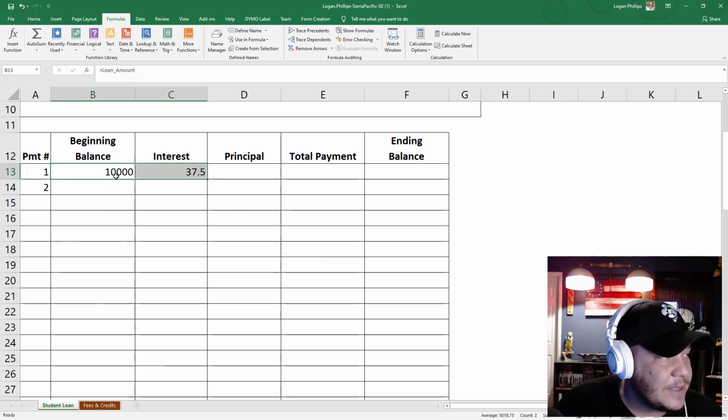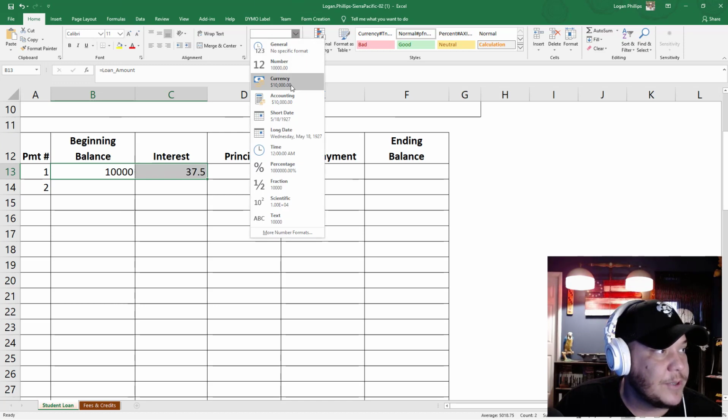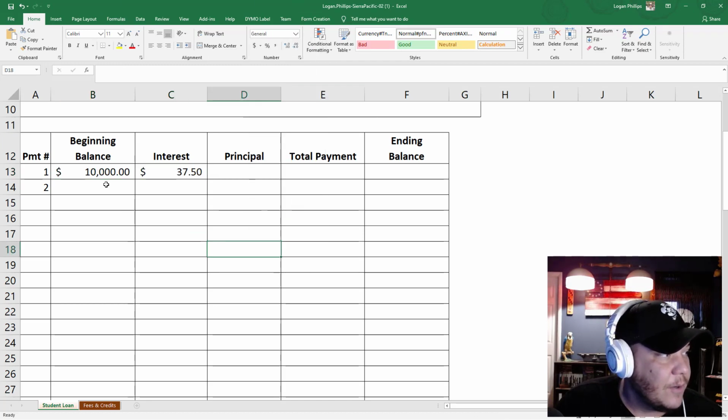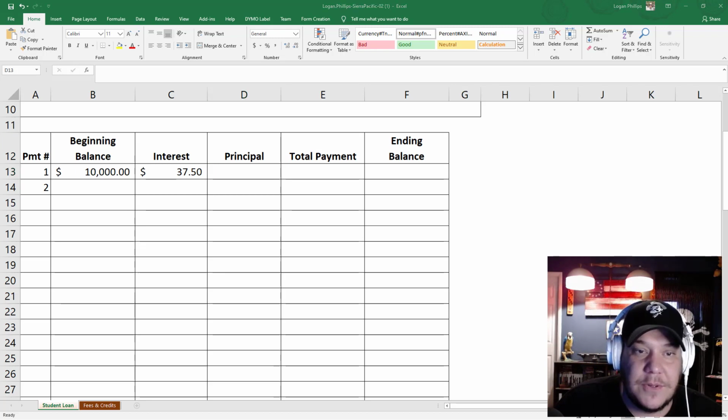Now I'm going to modify these two numbers. I'm going to come up to my Home tab. I'm going to change them from a number to an accounting format. So $10,000 beginning balance, $37.50 in interest. That's figuring out how much principal we're paying in that first payment. So we have done steps 6A through F and G and H. So we're now on to 6I.